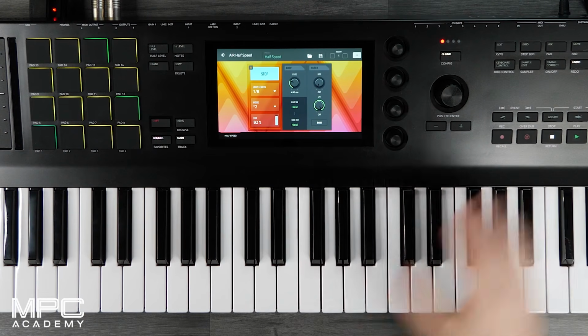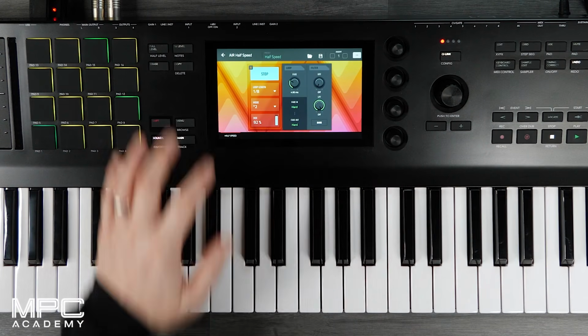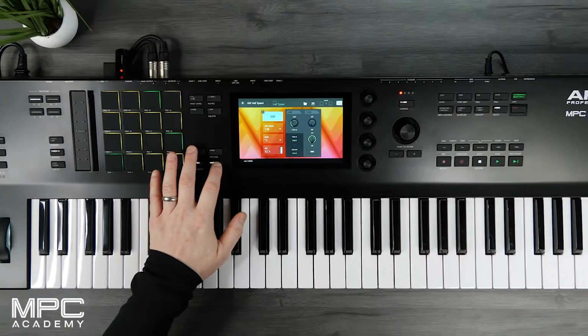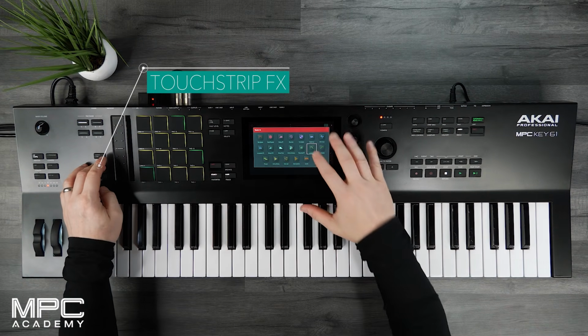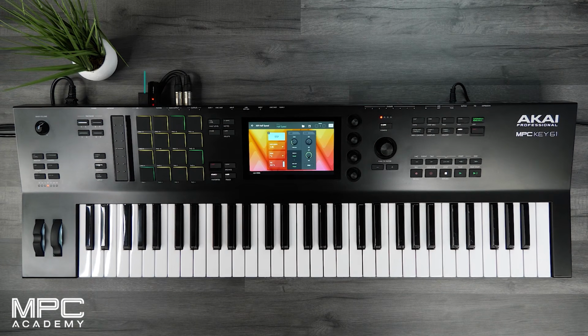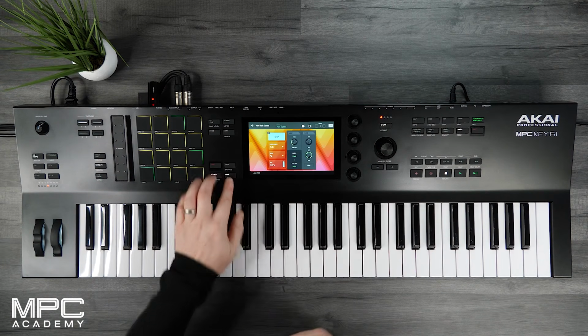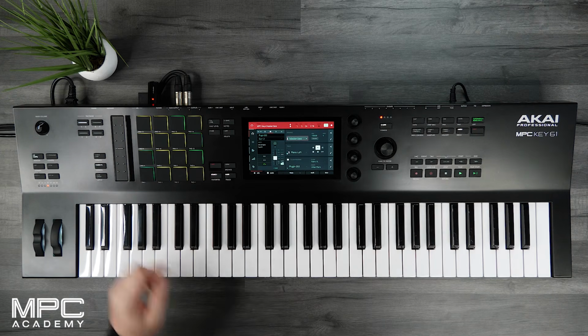So as you can hear, you can get some incredible results using the onboard effects inside MPC. Now we can even use the touch strip. So if you hold down touch effects, you've got a whole list of presets that we can choose from to add even more dynamic and feel to our melodic.